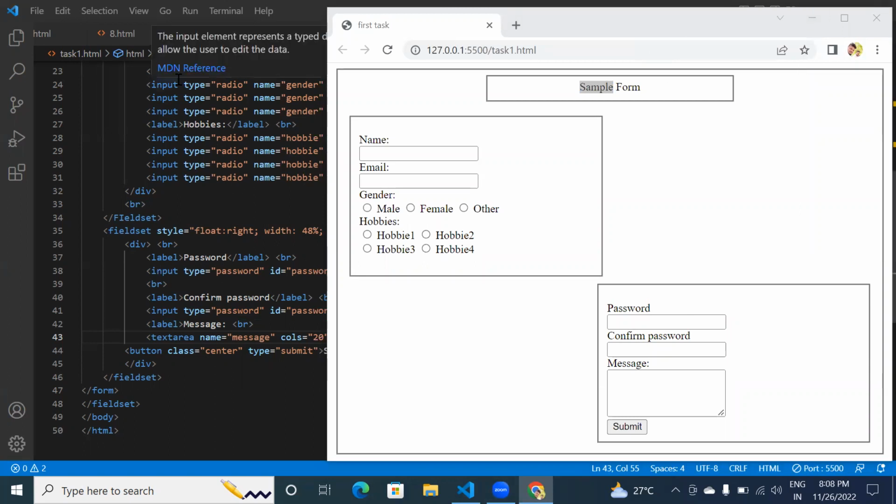So you can define two fieldsets in one row. Then you can use the flexbox, display flex. Then it will display both the boxes in one row.